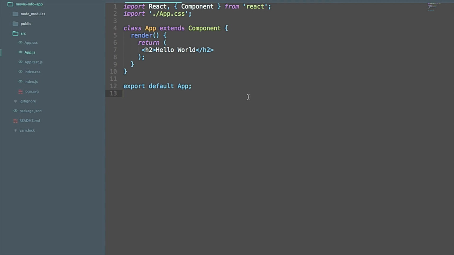In the next video, we will start coding in React, and we will see how to start thinking about the structure of our movie info app, how many components it will have.